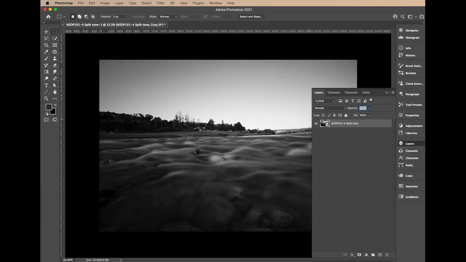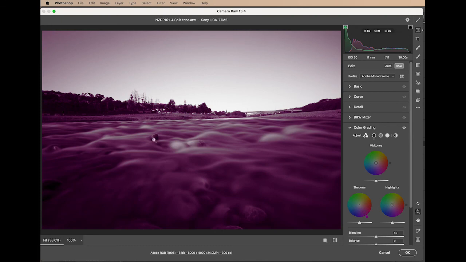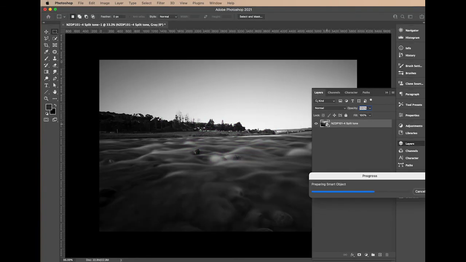Photoshop and then going back into Camera Raw to edit. If I go back into Camera Raw once more, we'll see that the edits are still there, but they can't be applied because this is a black and white image. So do it all in one go before you click OK in Camera Raw.